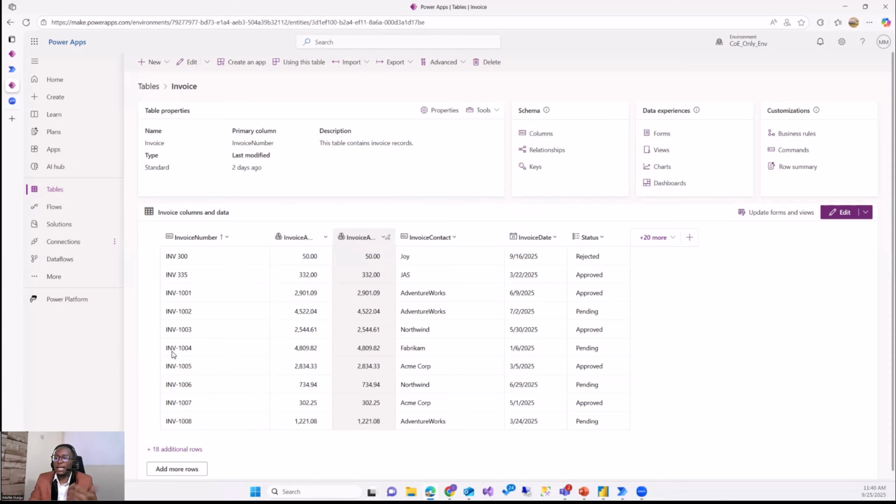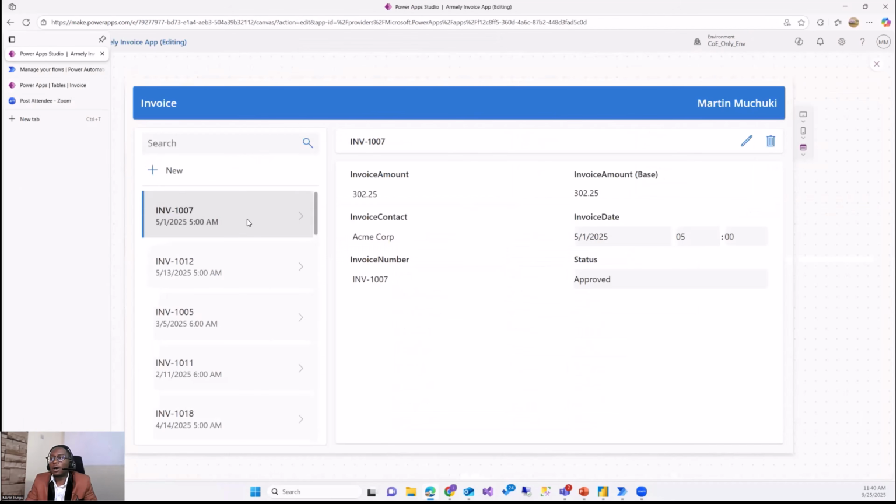So when an invoice comes, it will extract the invoice number, the amount, the contact of the organization that has sent the invoice, the date, and the status if it's approved, pending, or rejected. And then the other side to this is Power Apps. So Power Apps is where we can edit an existing invoice. There's the details, the invoice amount, the status. So we can edit this, or we can even add new.